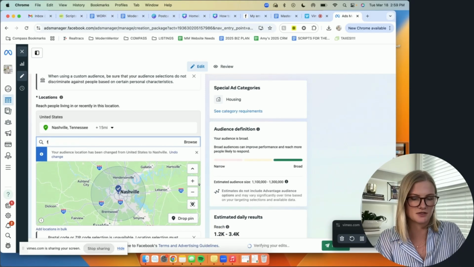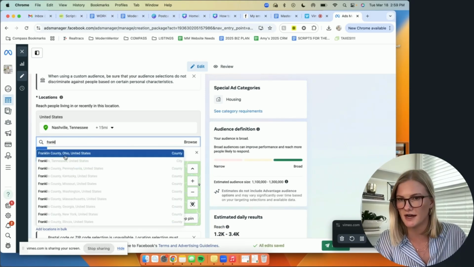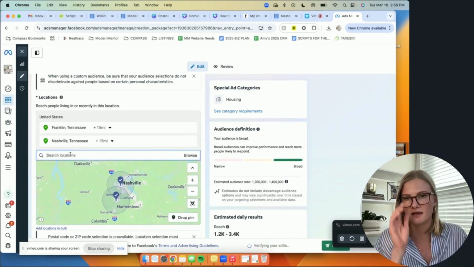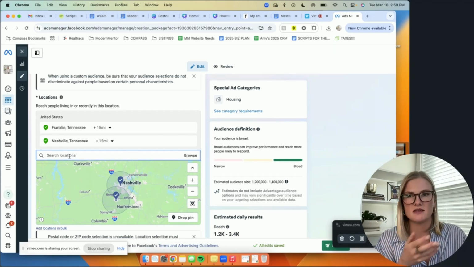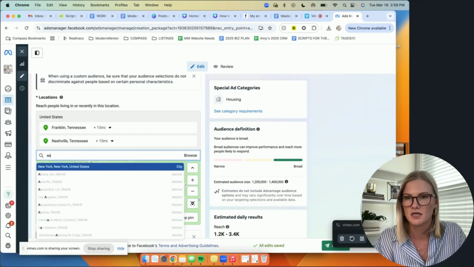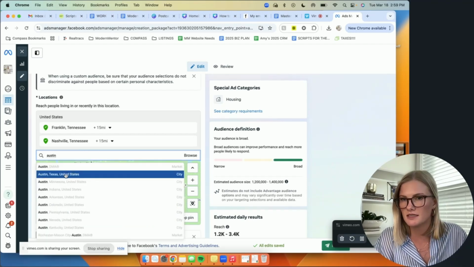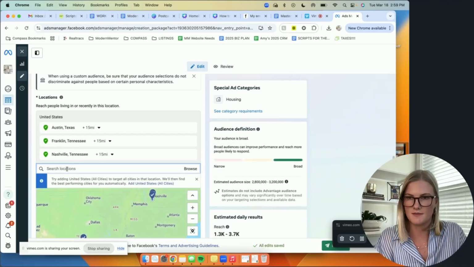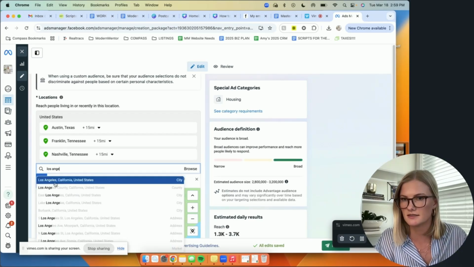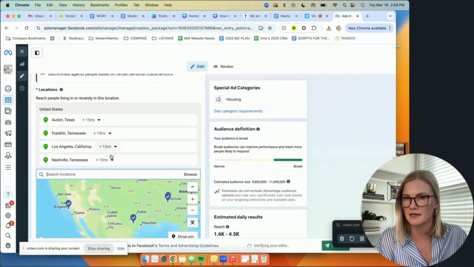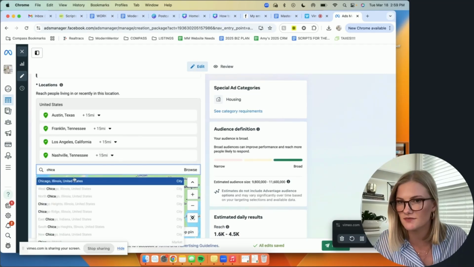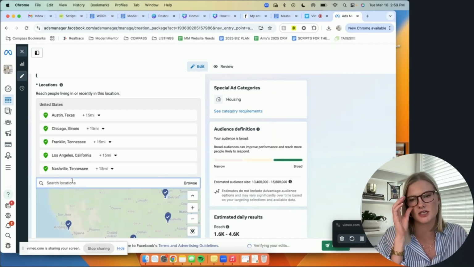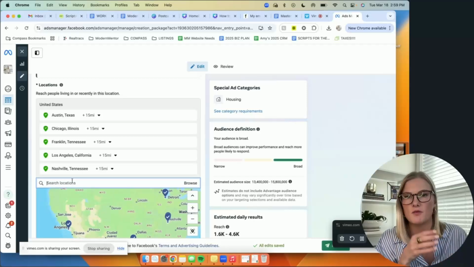I'm going to do another surrounding luxury market, Franklin. And then I'm going to think about Nashville's feeder cities. So I actually asked ChatGPT this, or you might just know this. You want to do some research. So let's say we're going to do Austin, Texas, Los Angeles, Chicago. And obviously you can do whatever makes the most sense for you. It doesn't even have to be in other cities. It could just be Nashville if I wanted.